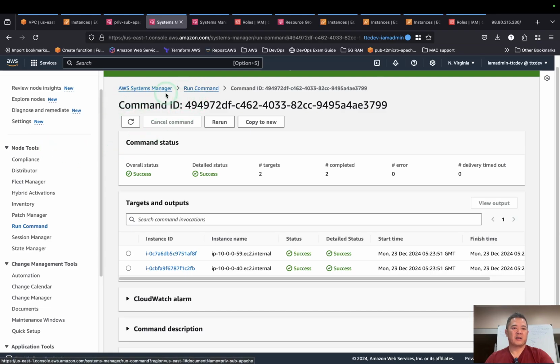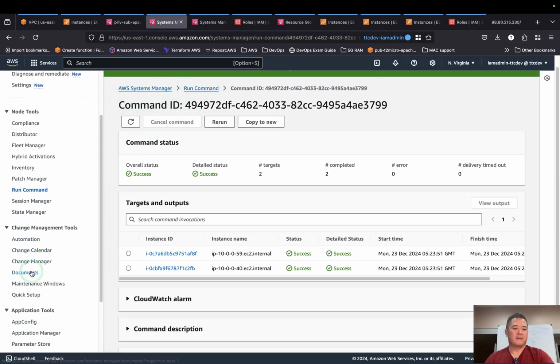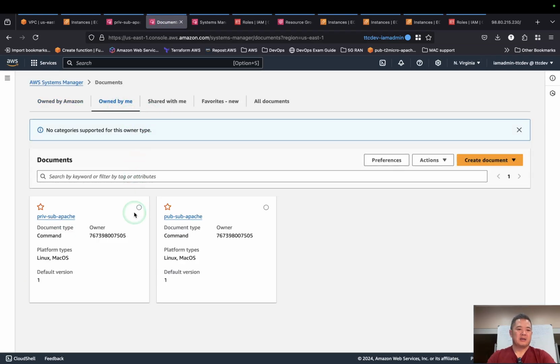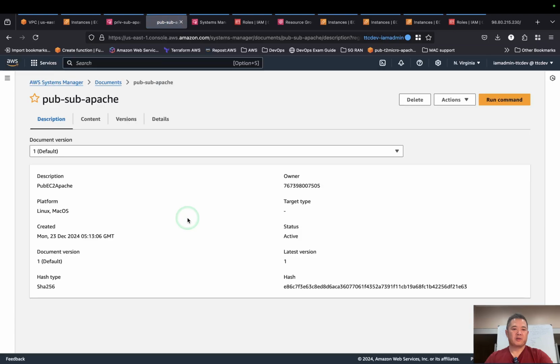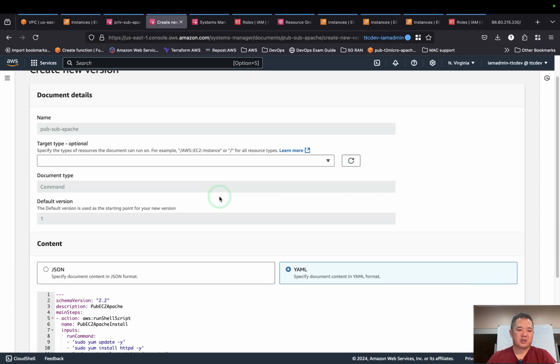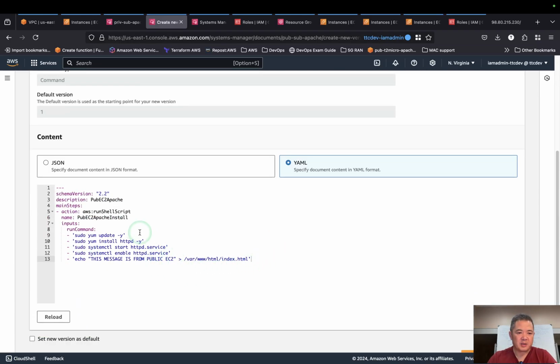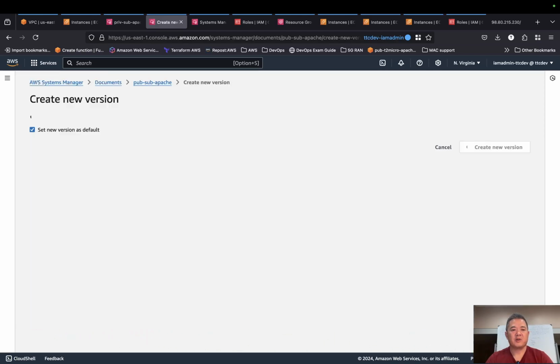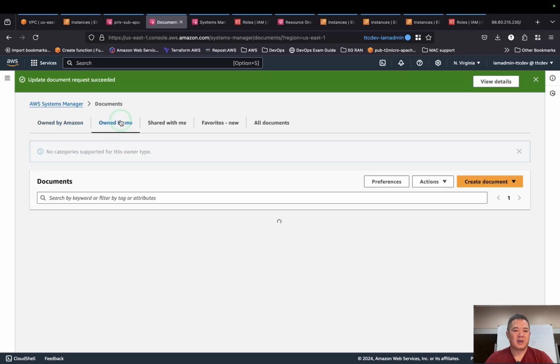So let's go ahead and go back into the documents, and owned by me. Actually, I want to show you something really quick here for the public document. Let's say I want to edit this, right? I want to say create a new version. This is going to be a new version here. I'm going to say description v2. All right, and then I want to set this version as the default version, so I'll say create new version, and there it is, owned by me.